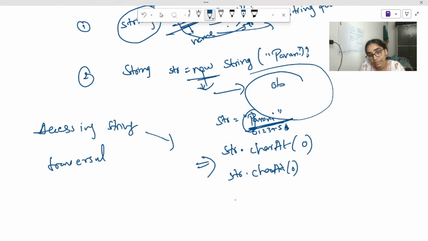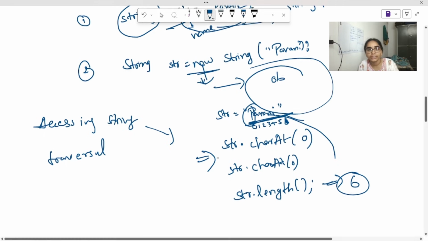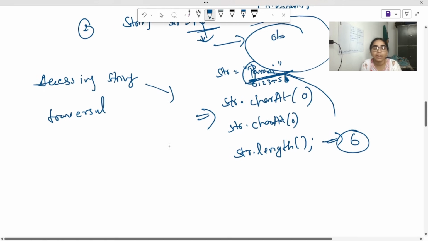And if you want to find the string length, then you need to do string dot length of. This will give you the value of 6, like 6 characters are there in str. Hope you got how to access a string in Java.